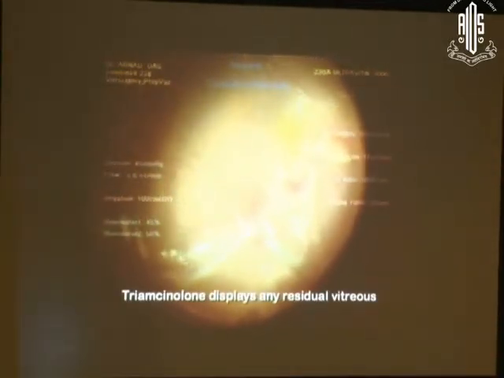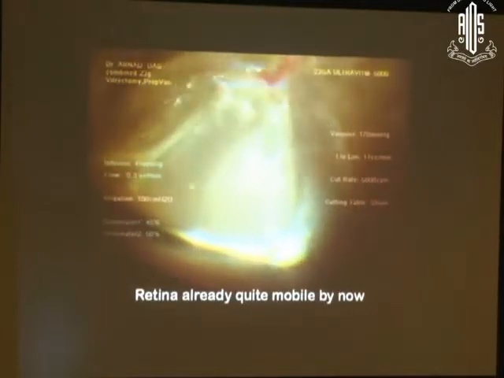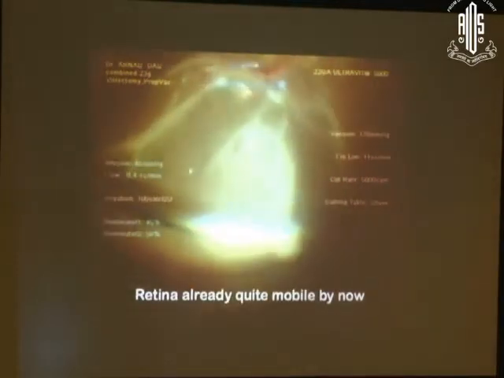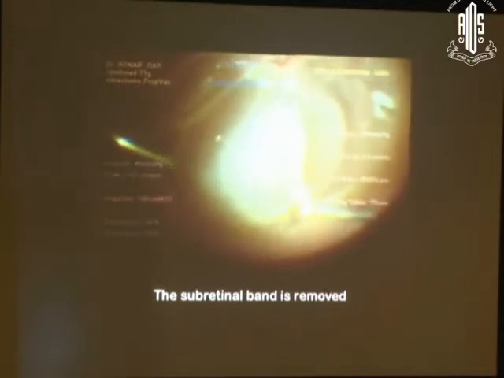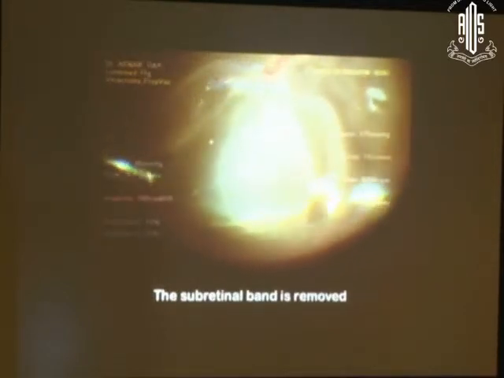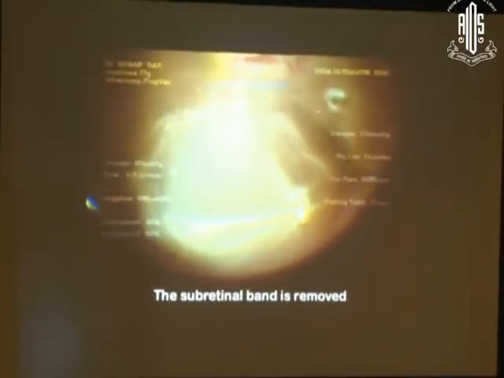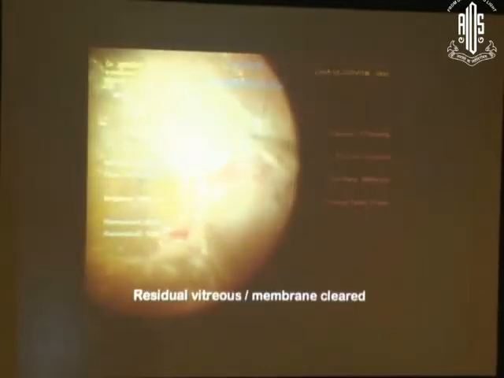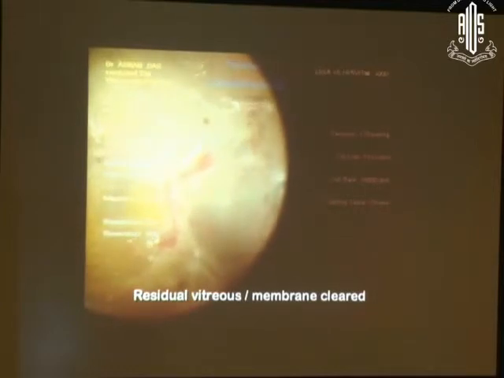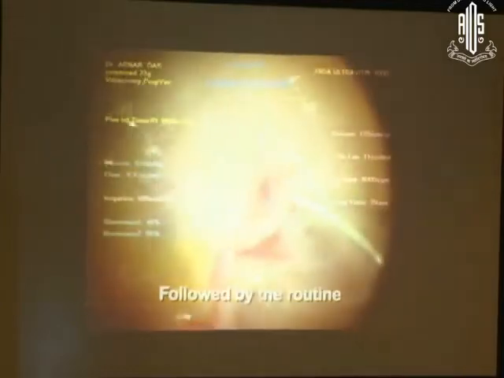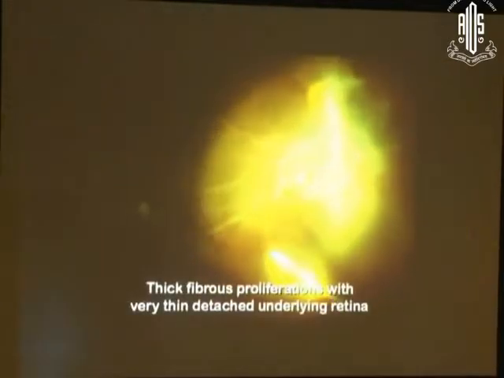So all pre-retinal and also subretinal traction needs to be relieved. Triamcinolone is always handy. Never shy away from using triamcinolone. It might consume a little bit of extra time, but always helps in the long run. Subretinal band was noted there and got removed. There was some residual vitreous membrane in that area which was cleared, and this is followed by the routine.